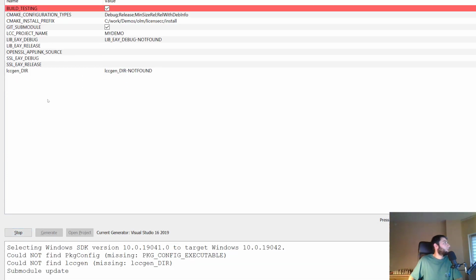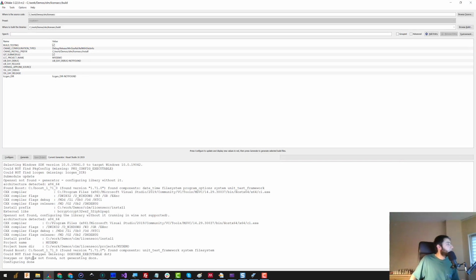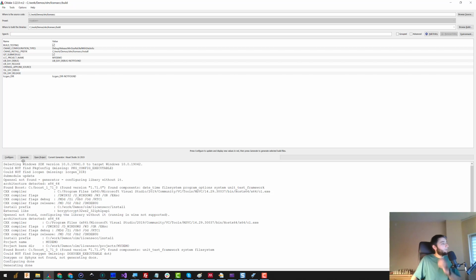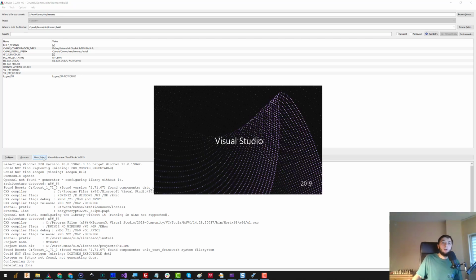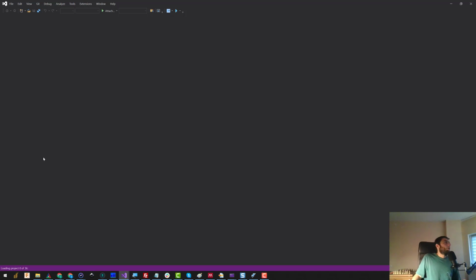So now we can configure it again and see what's happening. You see that configuration is done. I have this installation folder. Everything is initialized. All right, and it seems we are good to go. So now I am clicking this generate button, and finally I am ready to open my Visual Studio, and I can now try to compile LCC on my machine.